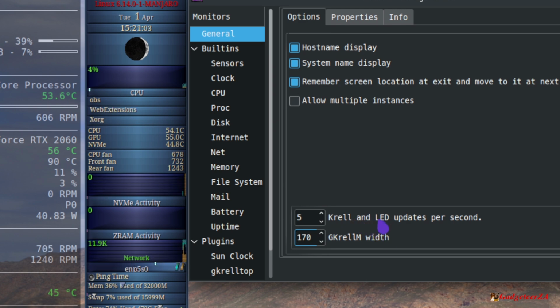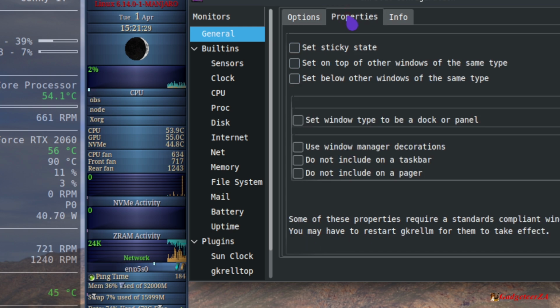And then these Krell and LED updates, that is these updates here. So if this number is too low, it's going to use a lot more intensive resources on your system. Like I said, my Conky is running every 5 seconds. So I have set the Krells and the LED updates to be every 5 seconds as well. If you find your machine is a bit slower, you can even change this to 6 or 7 or so. You can just experiment with that, really.